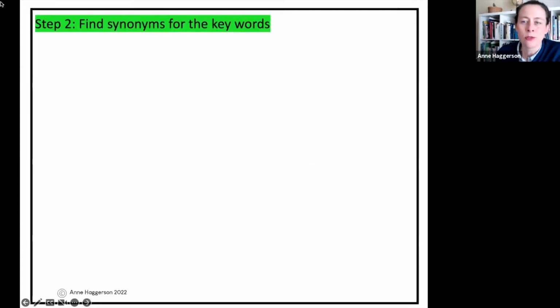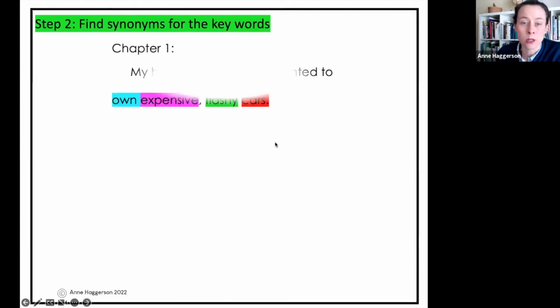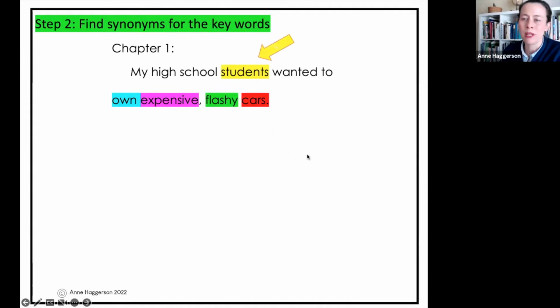The step 2 is to find synonyms for the key words. So if we look at the sentence, I've highlighted some of the words that we're going to look for replacements or substitutions for. Students could be replaced with something like learners, pupils, which is a kind of an older term, high schoolers, which would work well.